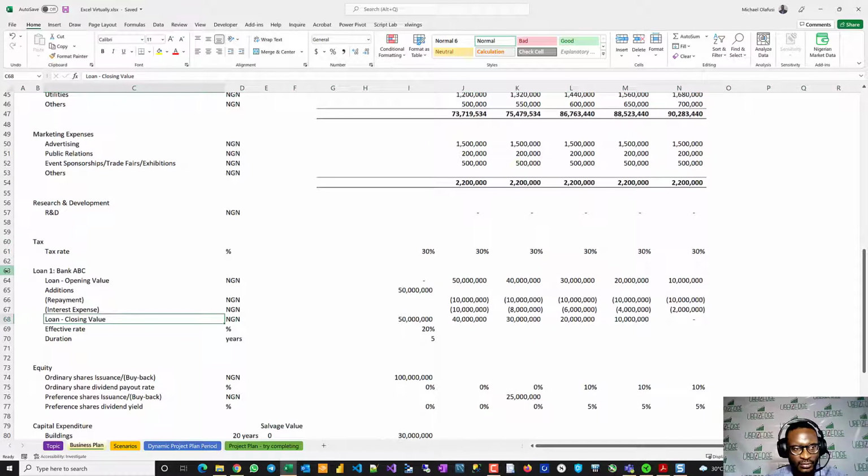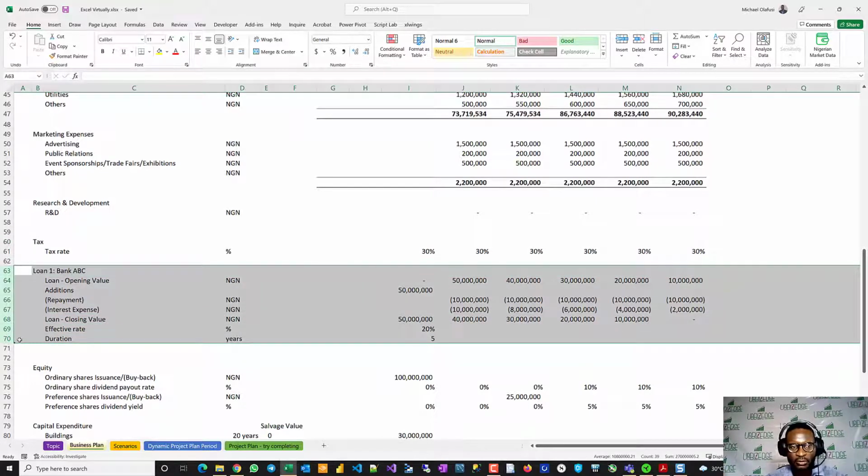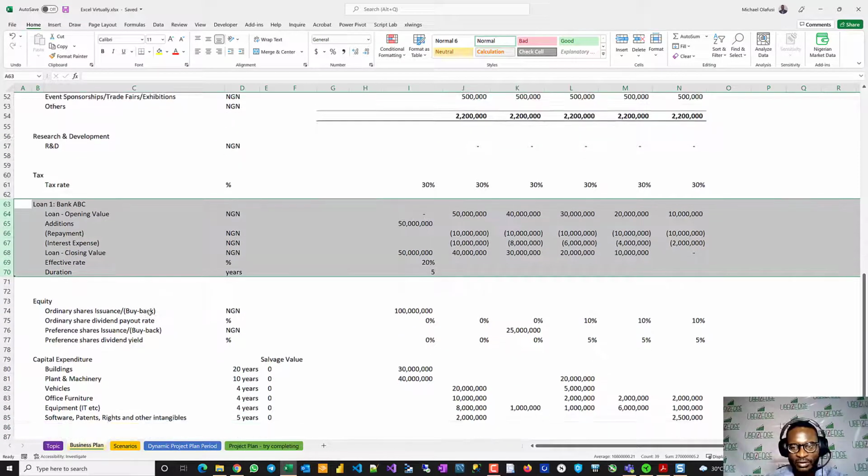If you have a research and development unit, the tax you're going to pay, corporate income tax, and also if you have a loan. If you don't have a loan, all well, this will just be 0. But if you have a loan, this makes things easy. You see how it will plug into your model.